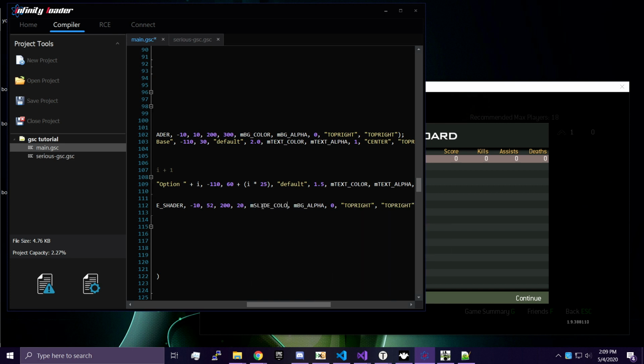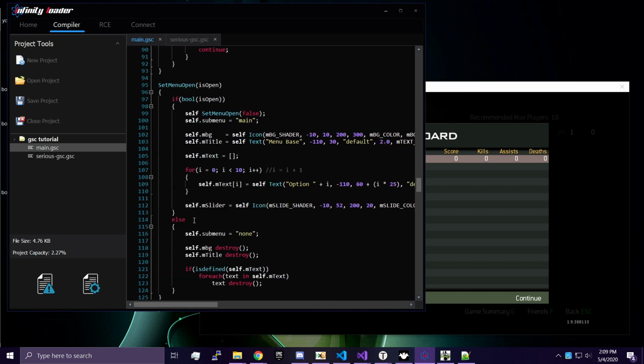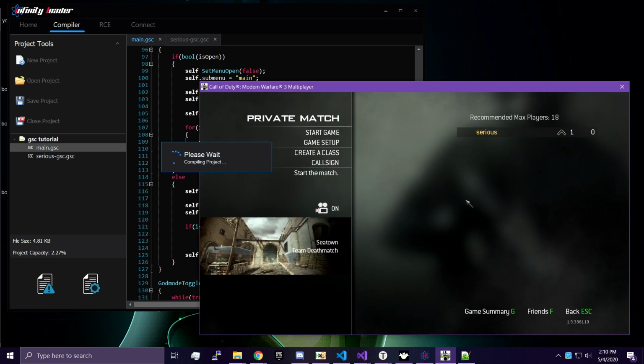mSlideColor, this is the color for our slider. mSlideAlpha, this is the slide alpha. Then we want to set this sort to 1 because we want it to be above the background sort. And we can leave the alignment alone. Let's go ahead and make sure that we destroy it, because if we create it, we need the menu to also destroy it. So we'll just go ahead and do self destroy. All right, let's check our syntax and inject, and we should have a slider set up.